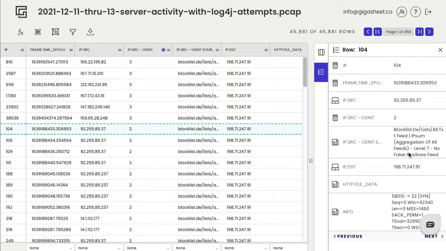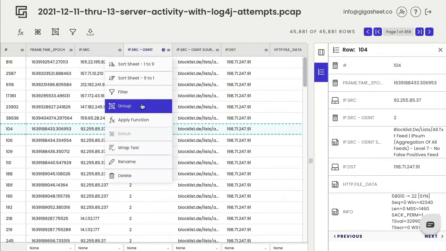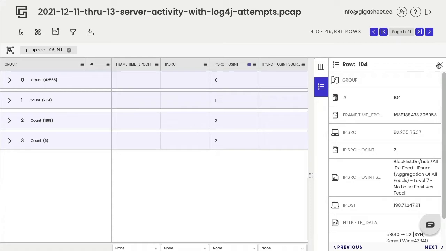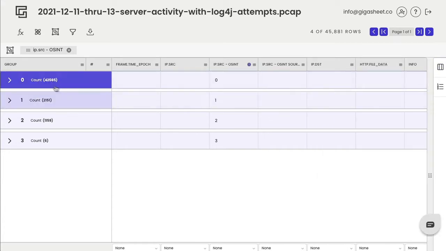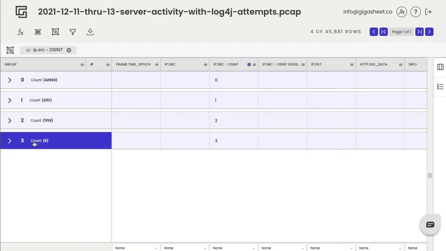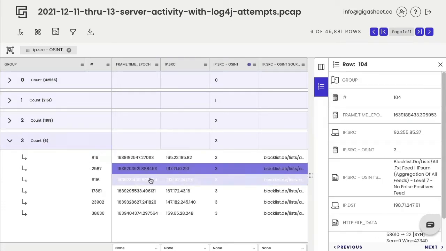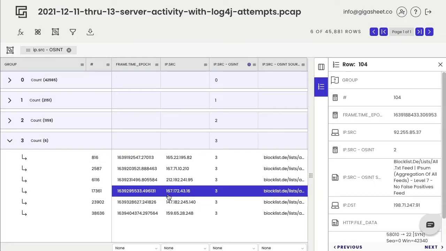blocklist.de, IPsum had some hits on it as well. And if we want to take a better look at exactly what data, see most of these 45,000 rows are not triggering any hits on OSINT feeds, and then we've got 6 that are on 3 feeds. And if we click on this, we can see the data down here.